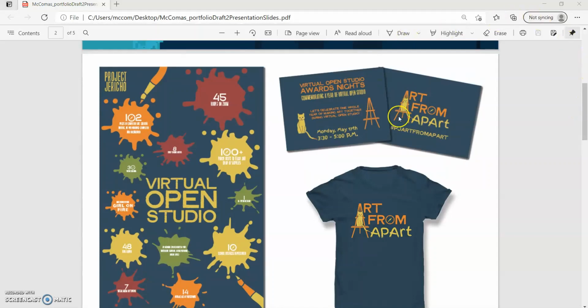When creating my artwork, I wanted to use a cat throughout the image because the kids at Project Jericho had a project that involved cats, and I wanted the cat to be involved within the image. So I decided to have it painting text on the t-shirt artwork and on the card and the infographic.